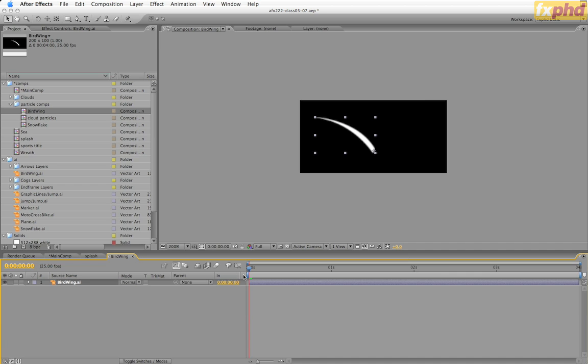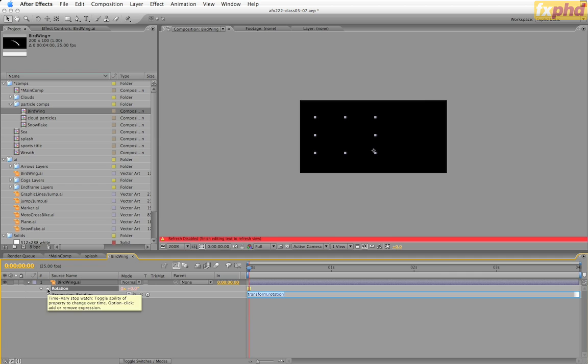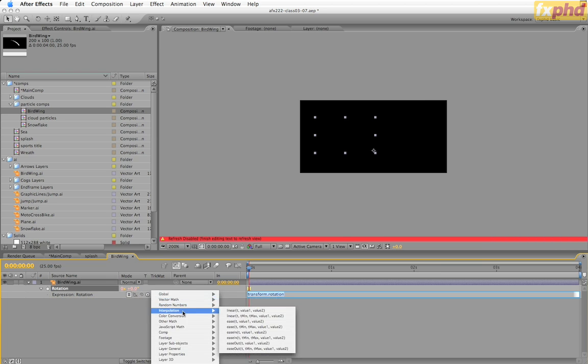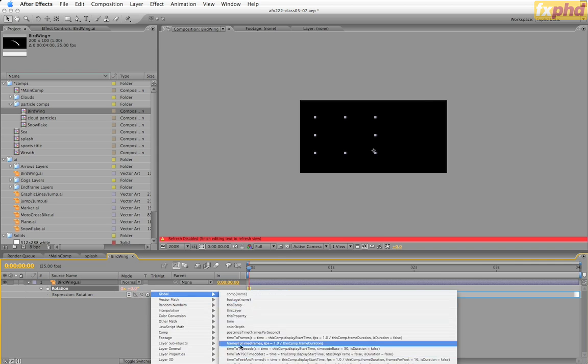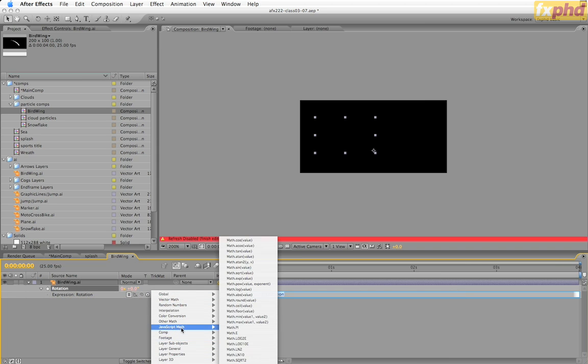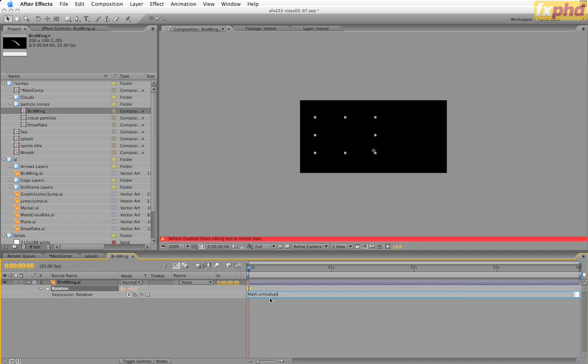You could do this with keyframes and then offset them or loop them. I'm going to do it with an expression. So if we just press R for rotation, alt-click the stopwatch to bring up the expression editor. Over here we can click on the little arrow, pop up, and this has got quite a few expression parameters already set up for us. So if we go to JavaScript math, we can choose math.sine value, this creates a sine wave. And we're going to base that on the time of the comp.